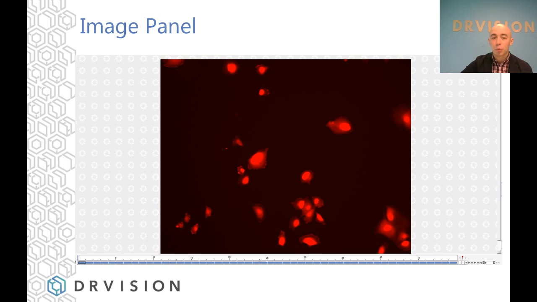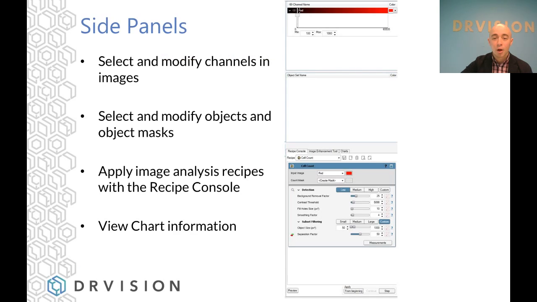The main area of our software is the image panel. This will display the image data as well as any objects and masks that we create in the image analysis process. Off to the right side, we have several panels. The top one here lets us modify and select different channels in the image, and just below that, we have an area to modify and select any objects or object masks that, again, we create in this process. Below that is one we'll be focusing on a lot today. It's our recipe console, and it's where we apply image analysis recipes and select all of the parameters for that process. It also houses a charts tab where we can view information after we've analyzed our images.